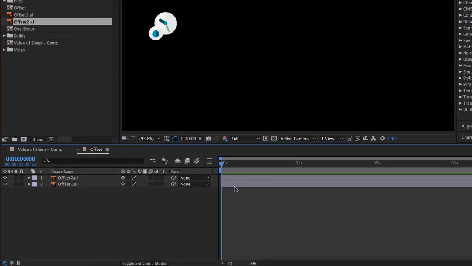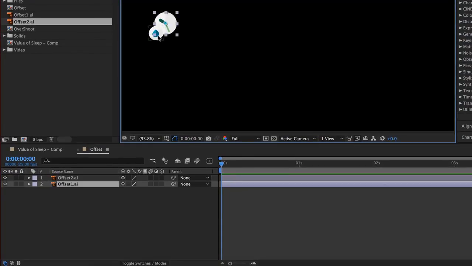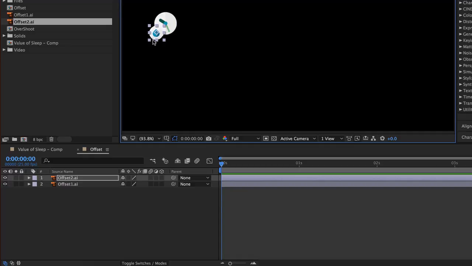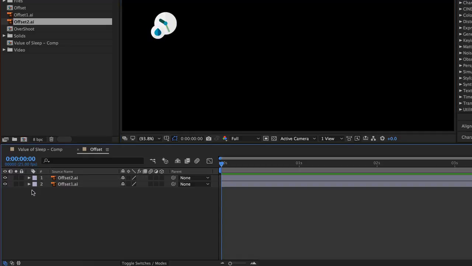That's it. Cool. So, bit of overlapping going, and if the overlap is wrong and you've got the other one on top of the other guy, what you can do is just make sure here, offset 1 is at the bottom. You can drag them around, see? Now he's on top, now he's on the bottom. Great.